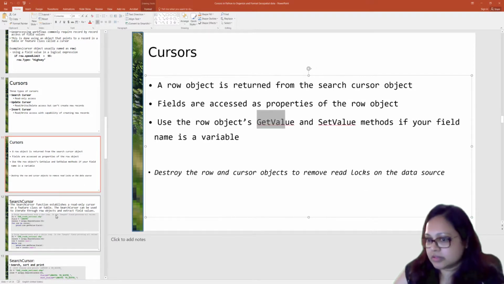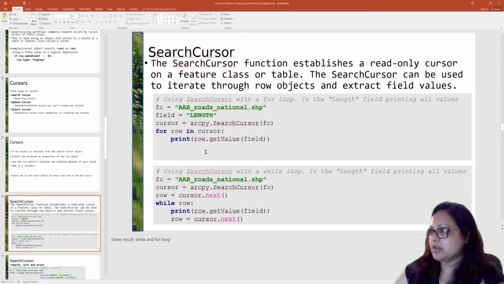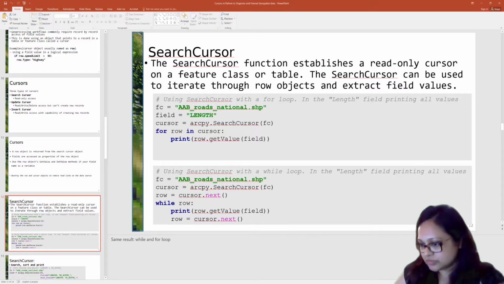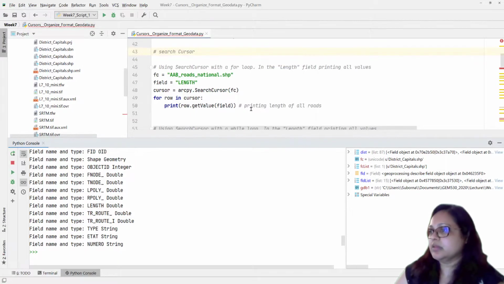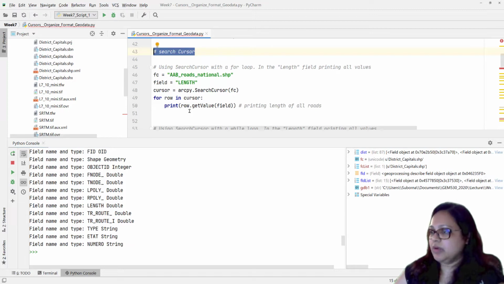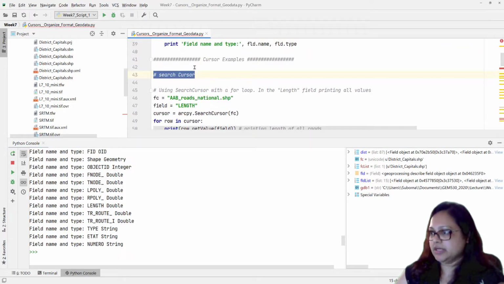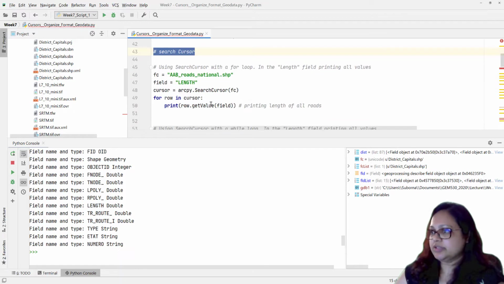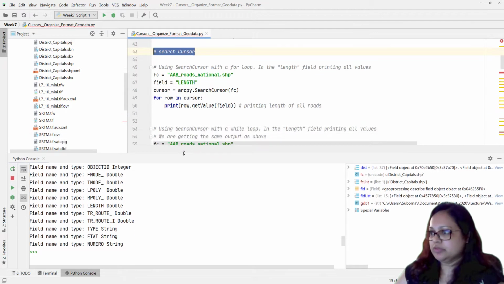Okay. Search cursors. Search cursor function, we will use them, and then we will search through within our data set. Let's see what we can do using the search cursor. So in our Python code, you will see that I added a search cursor. In the search cursor example, we would like to search through, but we have to add a loop.